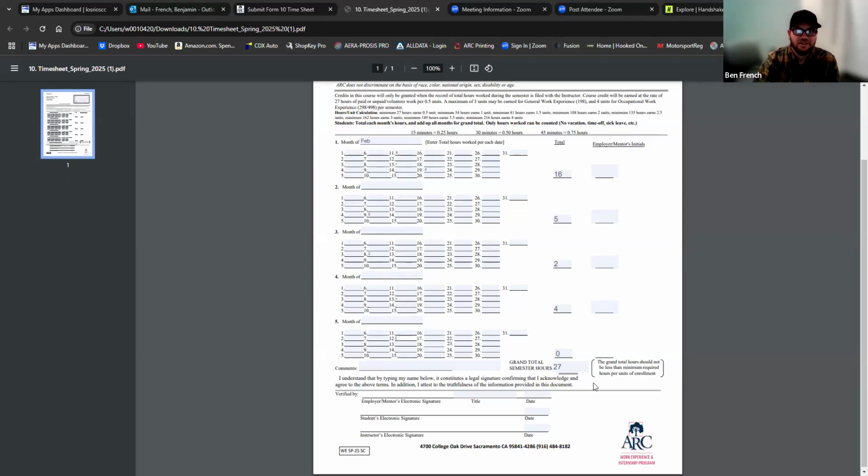Boom. I can see, okay, I got 27 hours, and you have your employer. This could be your supervisor, or if you have a mentor technician or a mentor person at your particular job site, they could initial it right here. They would initial it right there for you, or you could do it digitally. But basically, this is the form that you turn in all your hours in.